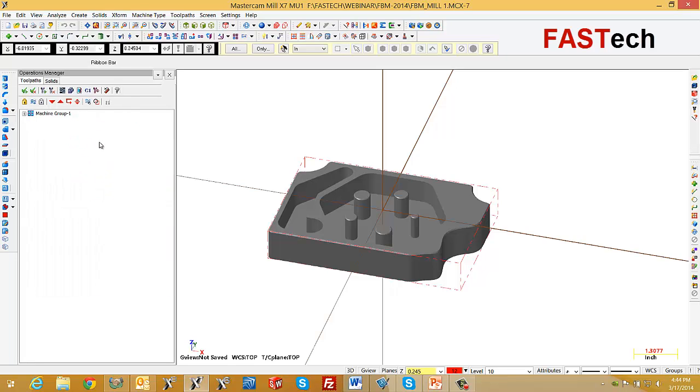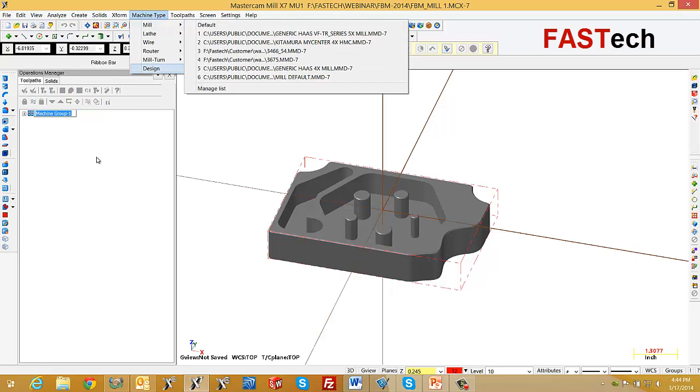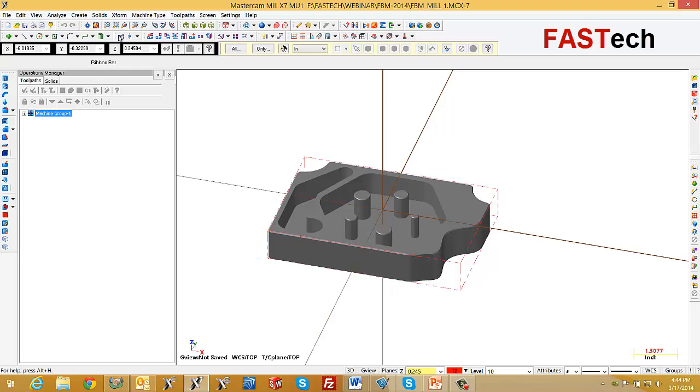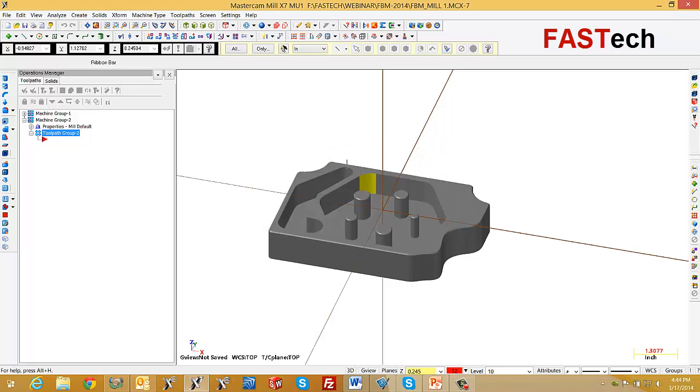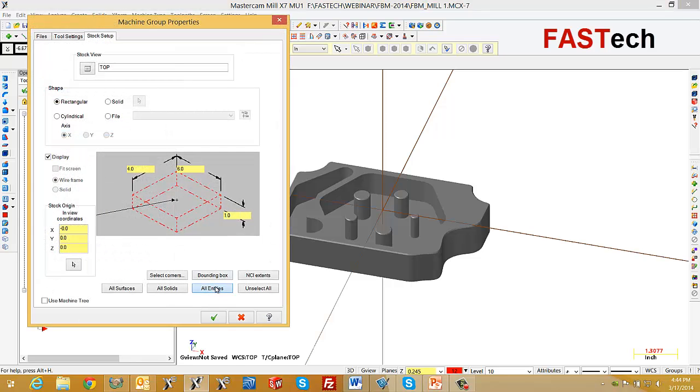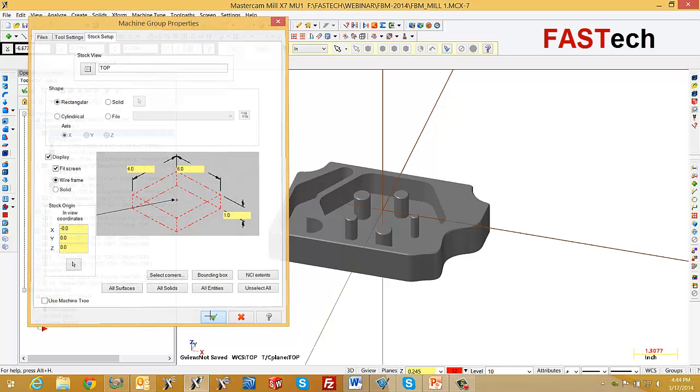So watch what happens. I'm going to close this side down and tell it a new machine. Matter of fact, I'll just get rid of everything as soon as I get a chance. I'll explode everything. Machine type, mill, and I'll just grab a mill default. With a mill default done, if I say toolpath and do a feature-based mill, it's going to give me a solid feature detection error, and that's not what I want. What it's telling me is I need to at least let it know what the boundary or machine stock is. And that's very simple to do. All I have to do is go into my stock setup, tell it I'm going to use all entities, and it'll put a bounding box all the way across there.